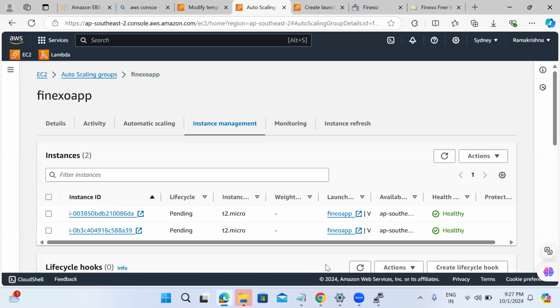Okay, so now both the instances are healthy, but still the load balancer will check whether an instance is healthy or unhealthy. If it is unhealthy, what is going to happen? That server is going to be removed from the auto scaling, terminated, and a new instance is launched. It depends upon our conditions.